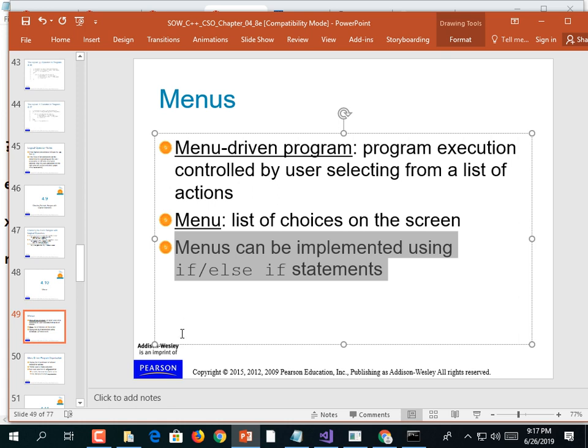If material is equal to 1, it's ice. Else if material is equal to 2, it's aluminum. Else if material equals 3, it's gold. Whatever.